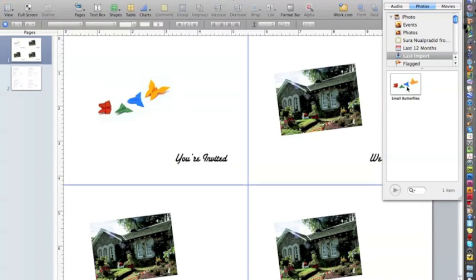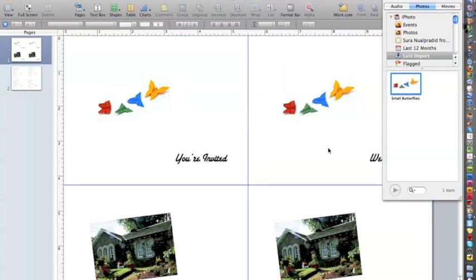That media browser is going to be there in Pages, in the program of Numbers, in the program of Keynote. So you'll see this as a common way of operating with the iLife Suite and iWork. So today, instead of using the image that they gave me in the template, I'm actually going to just drag and drop it right into that image.